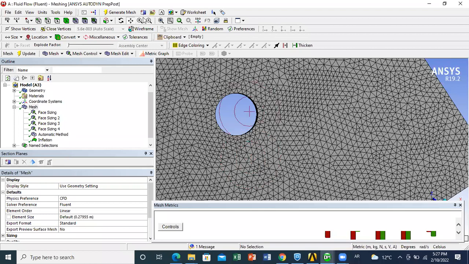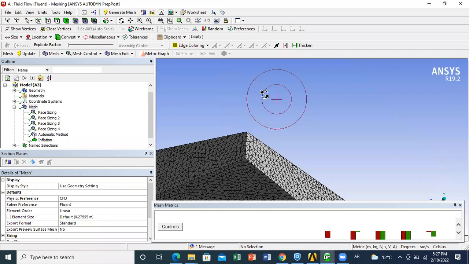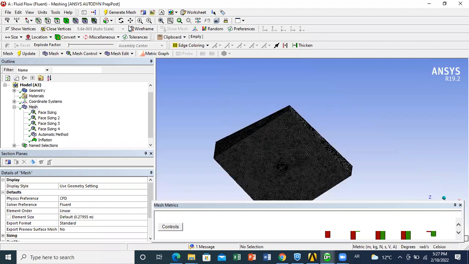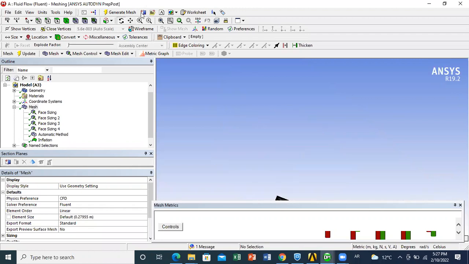Now I can turn it. So here it's from the lower part. I don't see inflation. To see my inflation, I should turn to inside the domain. So let me zoom it again and turn it. So this is from inside. This is the view from inside.